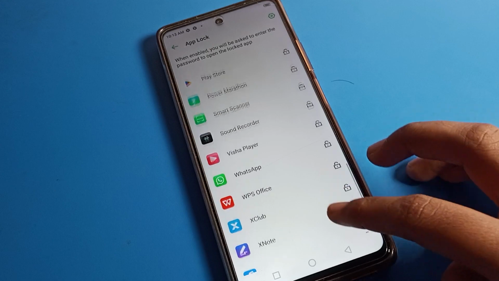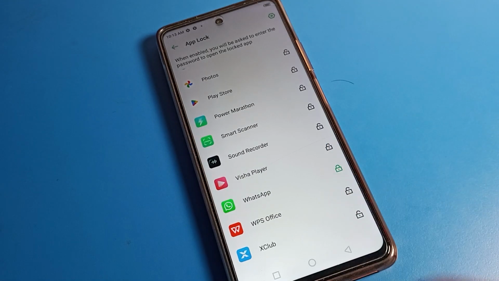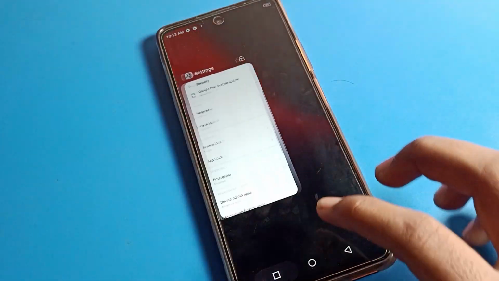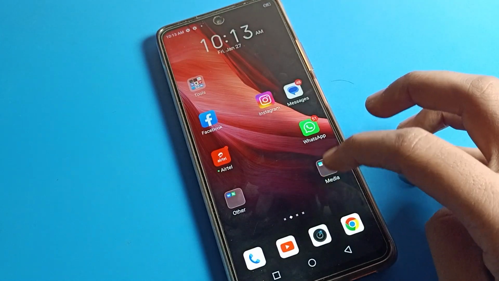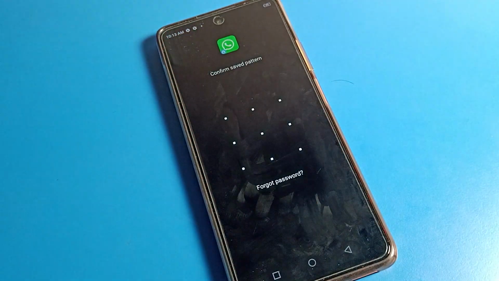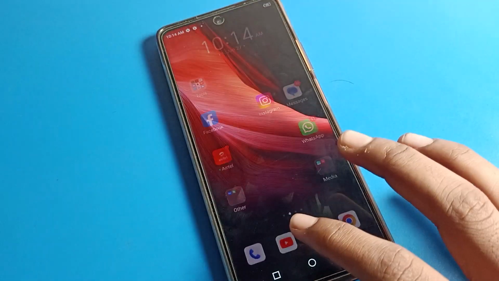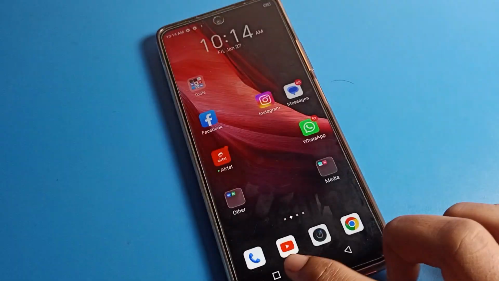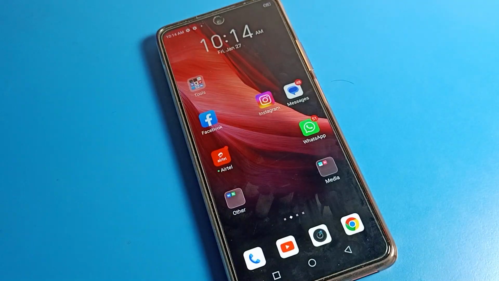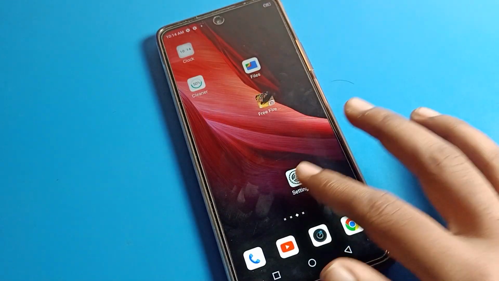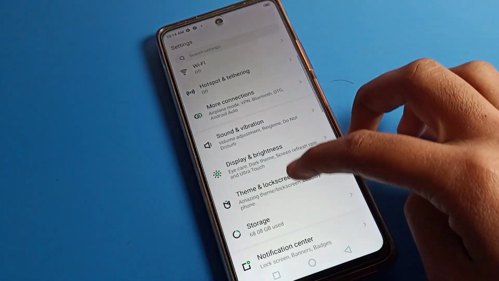And if you want to lock WhatsApp, you can lock it. So I will lock WhatsApp. You can see the password will change, and when I use WhatsApp, I have App Lock. So I will draw the pattern to unlock WhatsApp, and you can see YouTube will unlock. So like that we can start App Lock, lock and unlock apps, and change the App Lock password.